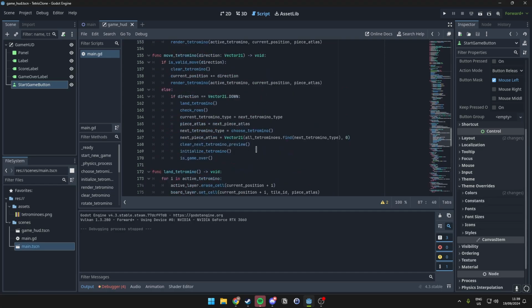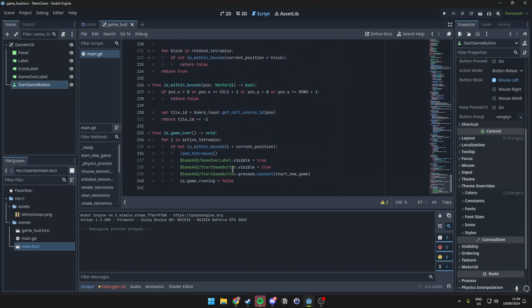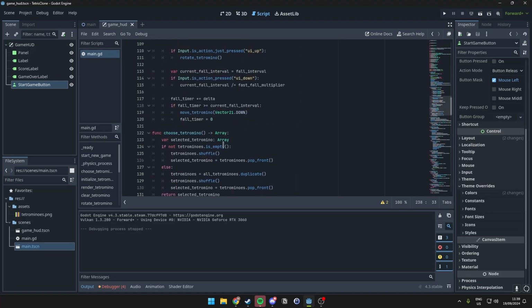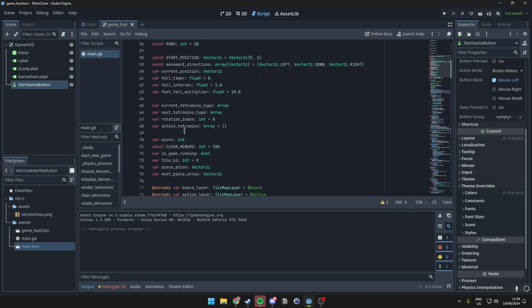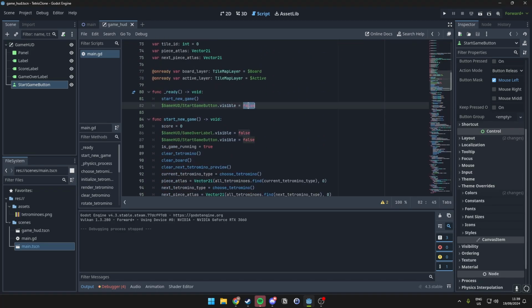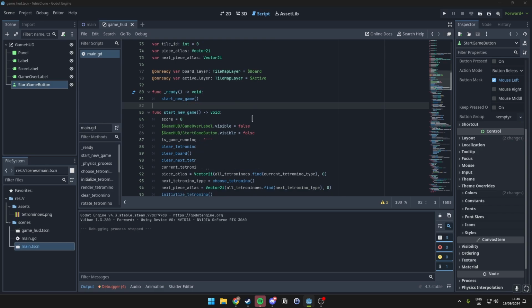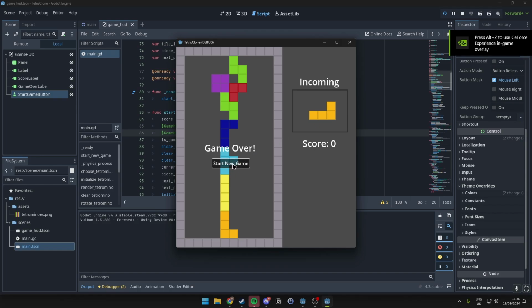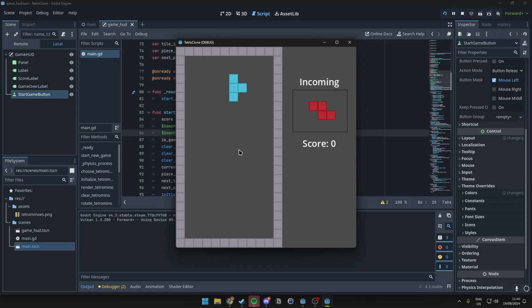Because we go down here and set the visibility to true, we never go again into this ready function. So that way our visibility wasn't being set to false again. So that's my bad. We want to make sure we also do that in the start new game. So I even think we can delete it right there in the ready function and just call it in the start new game. Yep, we get start new game, we click it and now it disappears again. So that's very nice.